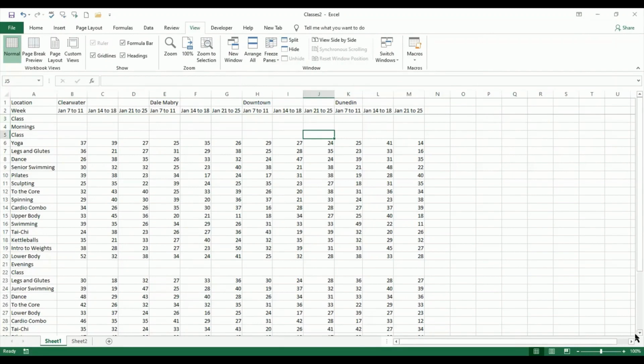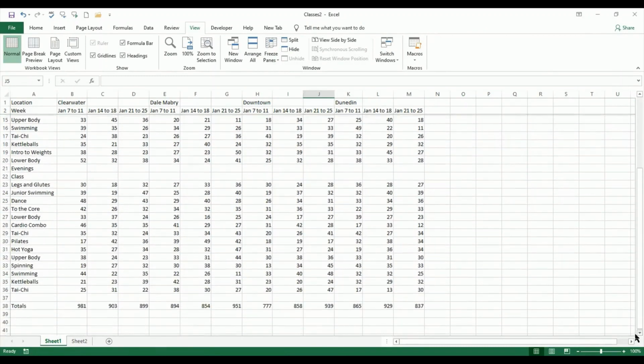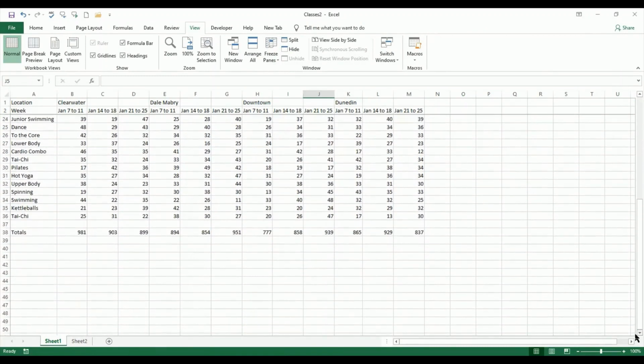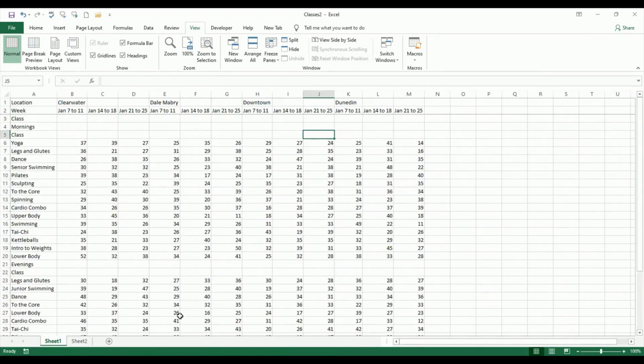And when I'm scrolling down, you will realize कि अब मेरा heading कहीं नहीं जा रहा, मेरा data बहुत clear है. अब मुझे पता है कि what is junior swimming, what is 39. अच्छा, under clear water, January 7 to 11. Okay, some date is there in this. You can even freeze, to make it even more logical, you could freeze up till class actually. तो पता चलेगा कि ये talking about different classes that take place in the week, and these could possibly be the attendance or the number of students.